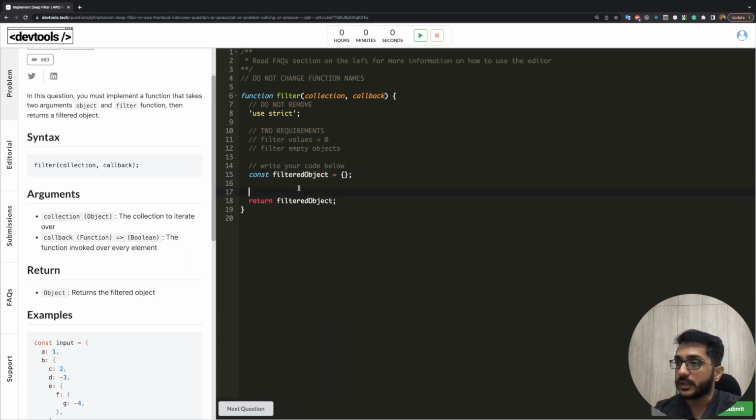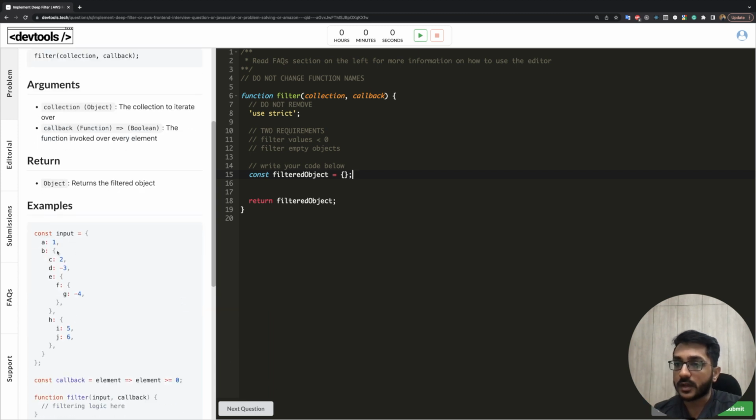and we'll return this. Now as we have discussed, if we have a primitive value, then we'll call the callback, and if it's a nested object, then we'll go inside it. That means depth first search. So we have to go inside every object, and we can do that by recursion.